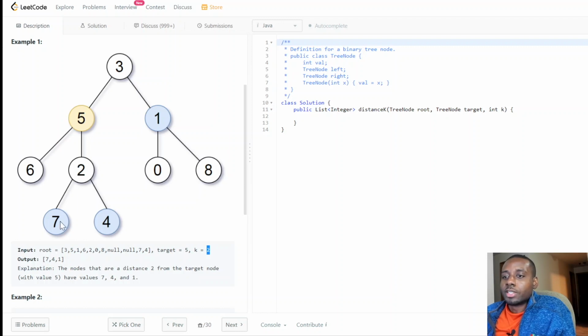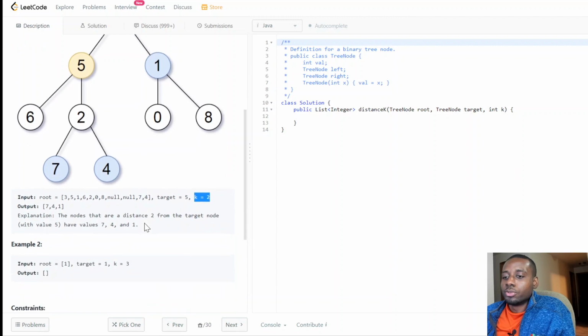are 7, 4, and 1. We could easily eyeball it. You can see 1 is 2 distance away because you go 1, 2, on 2 edges. And there's 7 and 4, also 2 edges. But 8 is not included, and 0 is not included, because those are distance 3 away. If this was a 3, then we would have included 0 and 8. And 6 is only 1 distance away because there's only 1 edge, and 3 is only 1 distance away, so it doesn't fit the requirement. K equals 2. Nope.